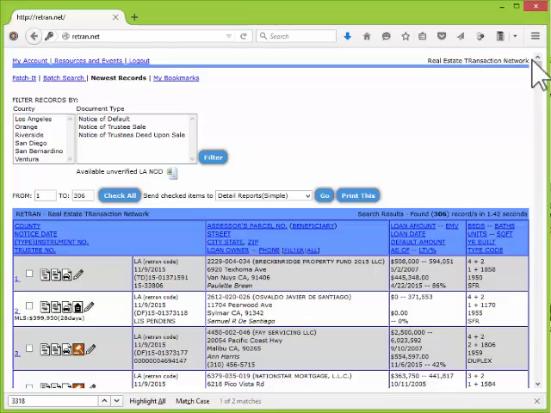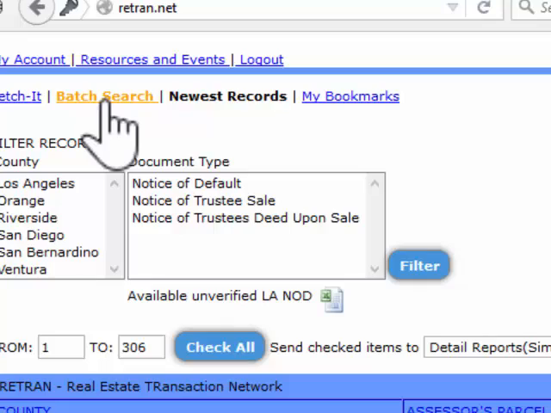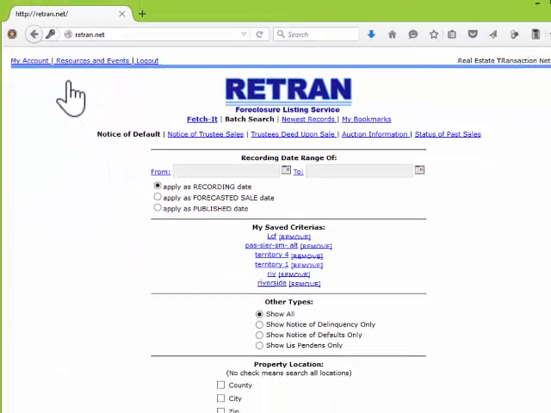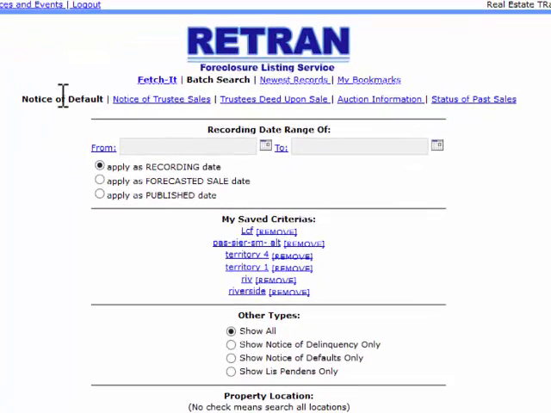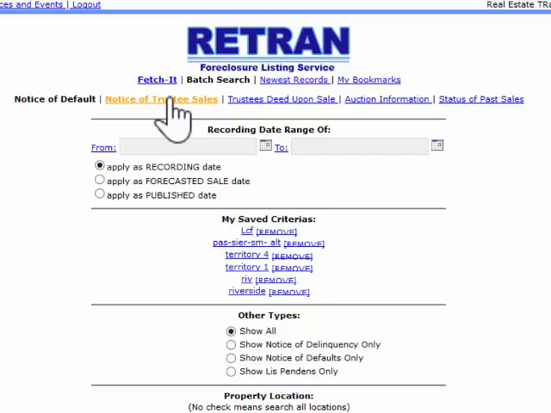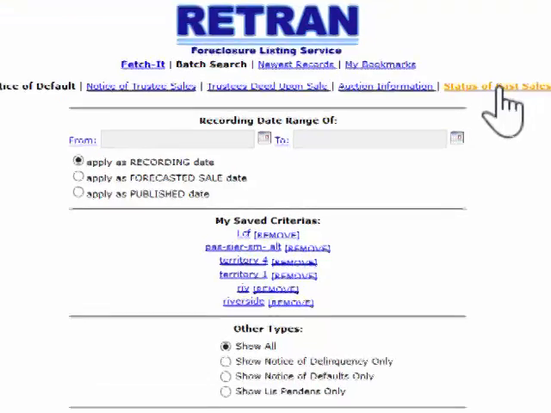But if you are the one who likes to investigate, study, and filter your leads, then batch search is the best option for you. By clicking batch search, you have more control in what data you would like to look at. You may search for notice of default, notice of trustee sales, trustee's deed upon sale, auction information, or status of past sales. For this short demonstration, let's say I want to search for all notice of default for Los Angeles published November 10, 2015.